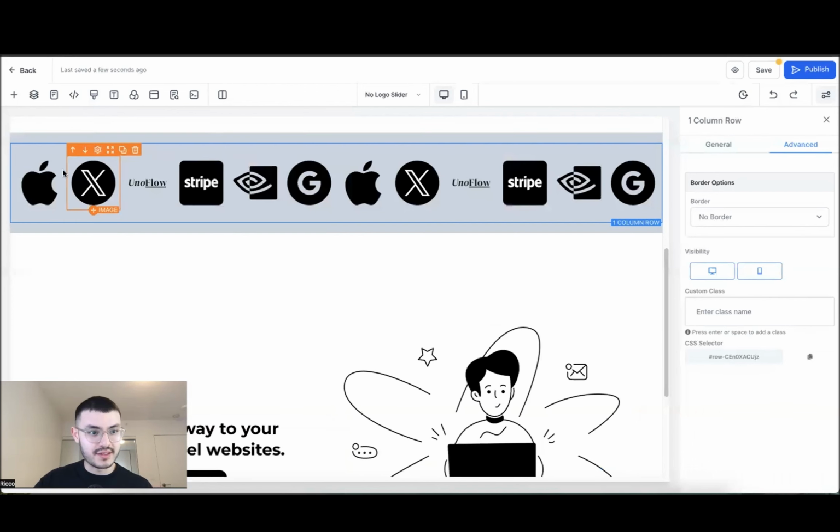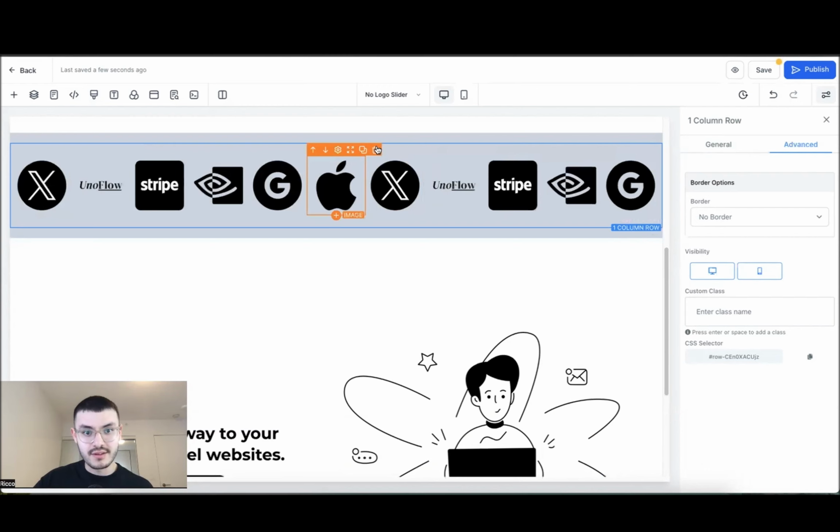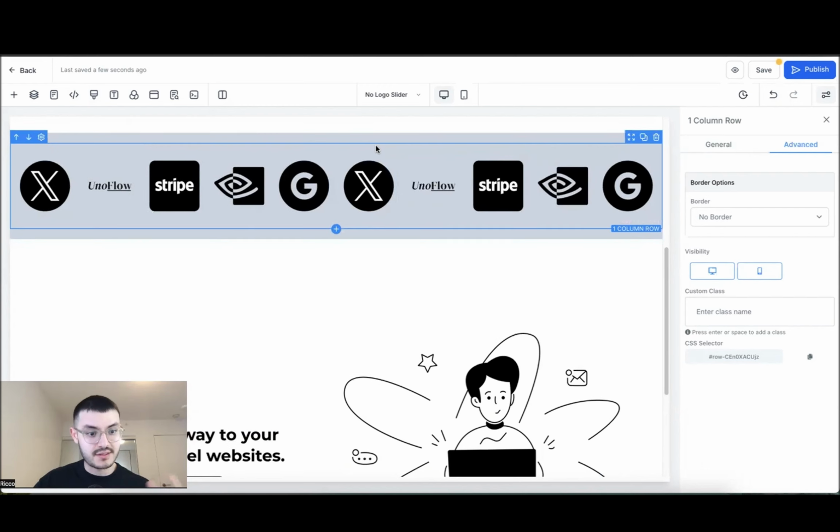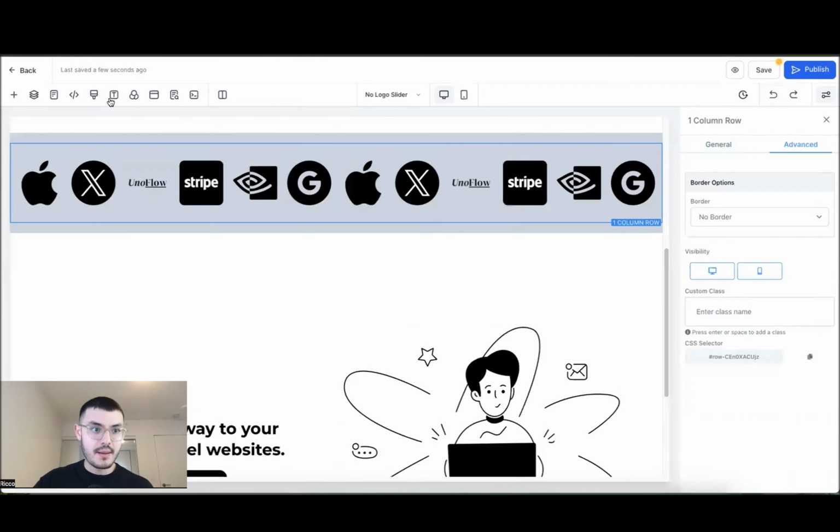So if I wanted to delete, let's say the Apple logo in this case, I would delete it here, but I will also go ahead and delete it here to make sure that the effect still looks nice and is smooth. I'm not going to do that. So I'm going to go ahead and click step back, but that's how you would do it.